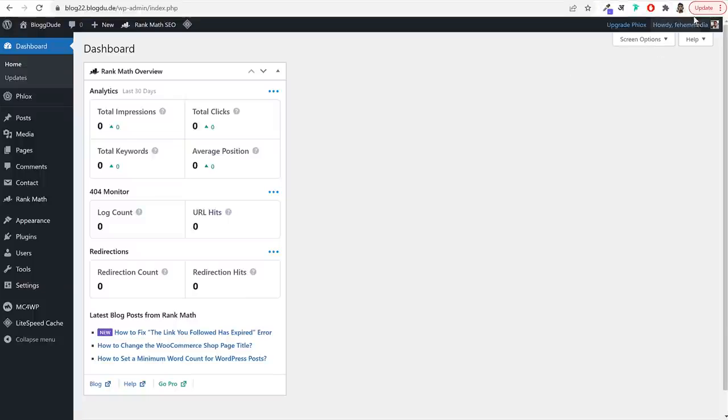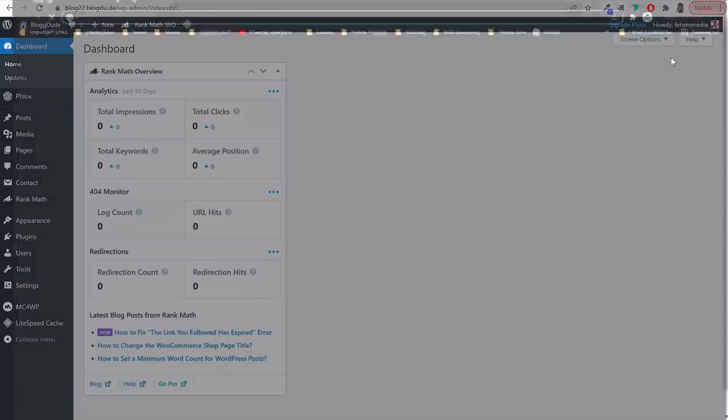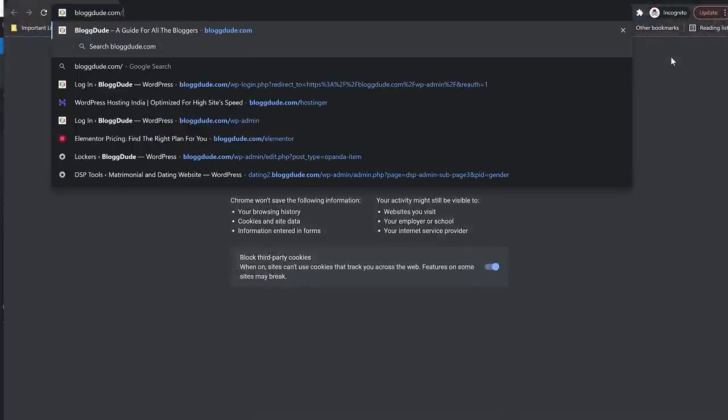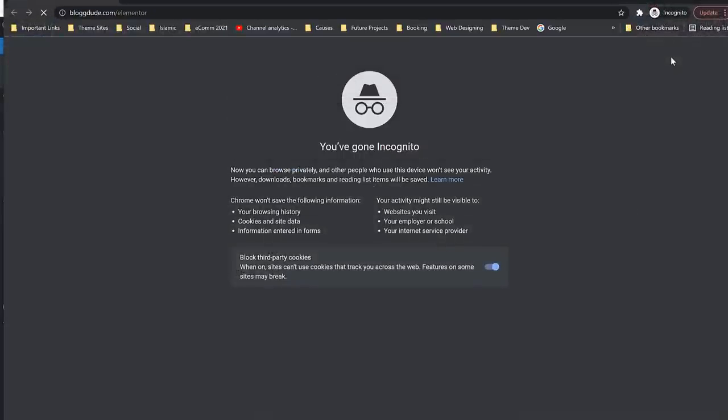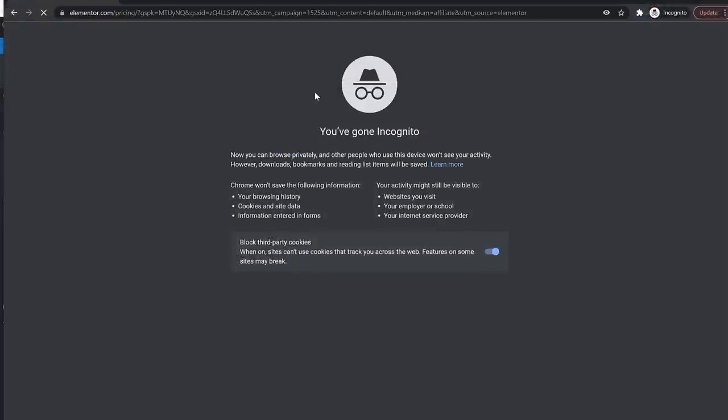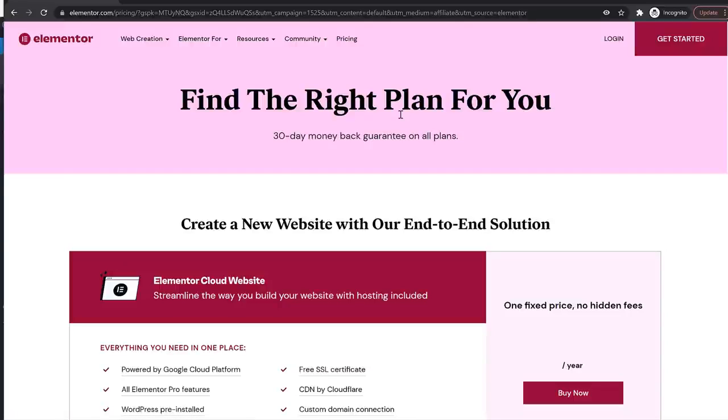So let me actually do one thing, open this in a new private window, in a new incognito window, and let me show you the exact steps of how it will work for you. So go to blogto.com/Elementor. Now let me make one thing clear. You don't have to go to any private window or incognito window. You can do that in your regular browser, in your regular tab. Okay. I have to do this because I have the premium Elementor installed.